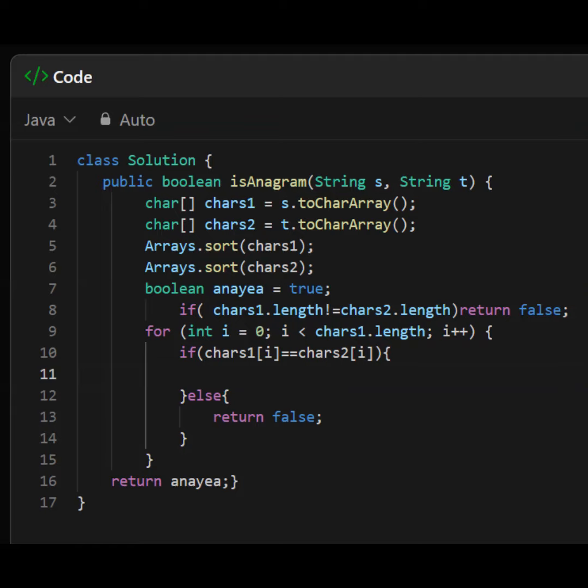5. Iterate over the characters in the sorted arrays using a for loop. Compare corresponding characters at each index i. 6. If any pair of characters at the same index in the two arrays are not equal, return false immediately, as this means the strings are not anagrams. 7. If the loop completes without returning false, it means all characters matched and the strings are anagrams. Return the value of anagram, which is true.